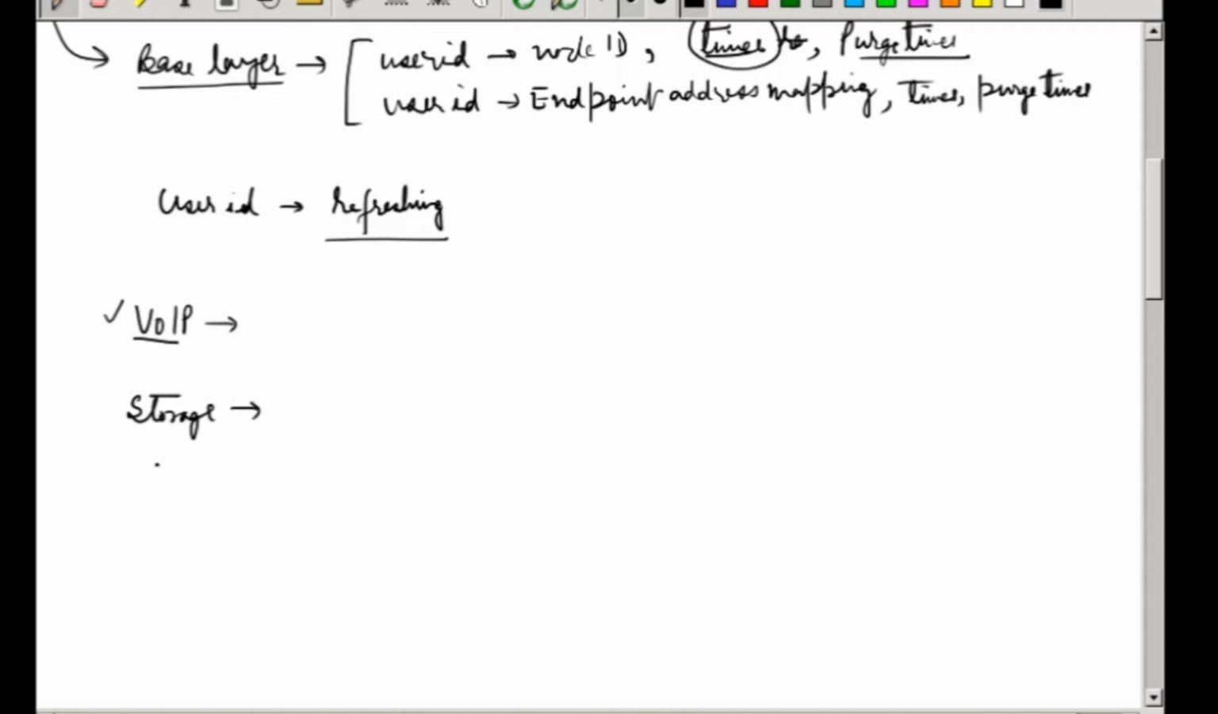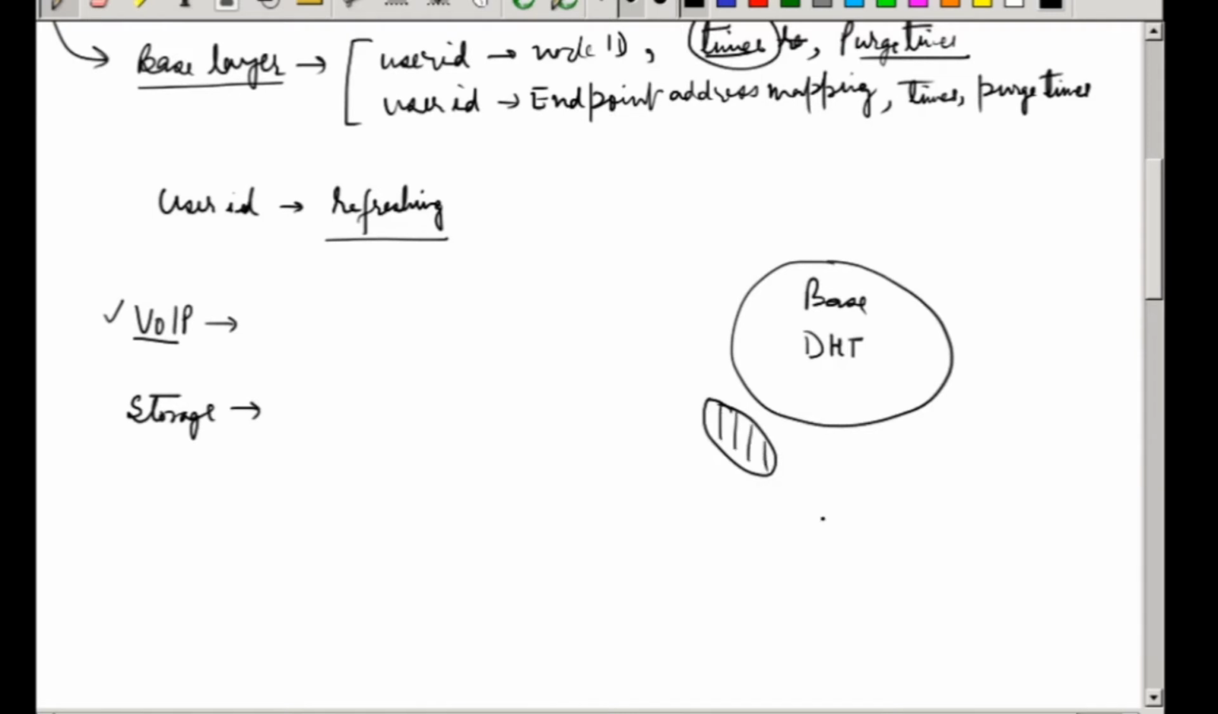So storage can be a layer. In the base layer, every node will be participating, except some nodes which are leaf nodes, which may not be participating. So I have a base layer. The nodes which are participating in the DHT are in this set. There will be some nodes which are outside. These become leaf nodes, which will be using an endpoint address. They may have node IDs and they can communicate, but nobody can communicate to them directly because they don't maintain a node ID at the base layer.